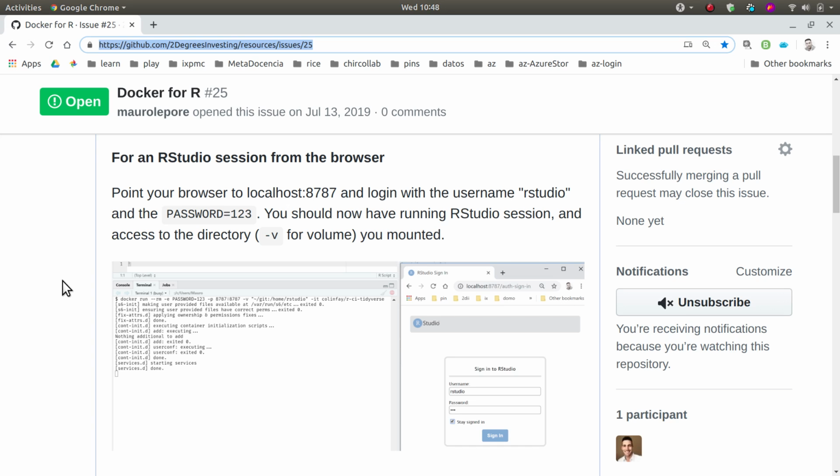But today, I want to talk about how you can use it to create an RStudio environment separate from your computer. So sometimes you want to try something different, or maybe your local environment isn't working. And this is a great way to basically use RStudio having as a backend a Docker container. So I explain a little bit how this happens in this issue, so you can read it yourself.